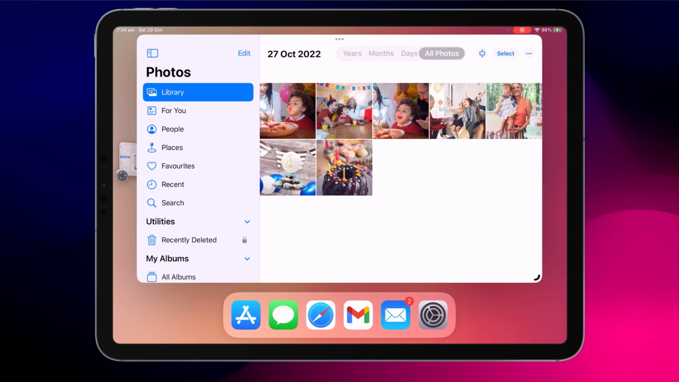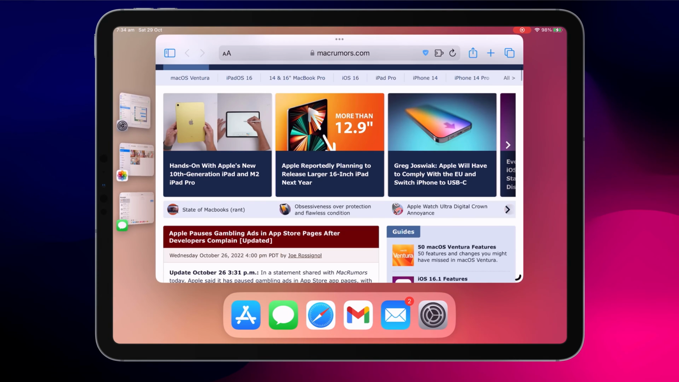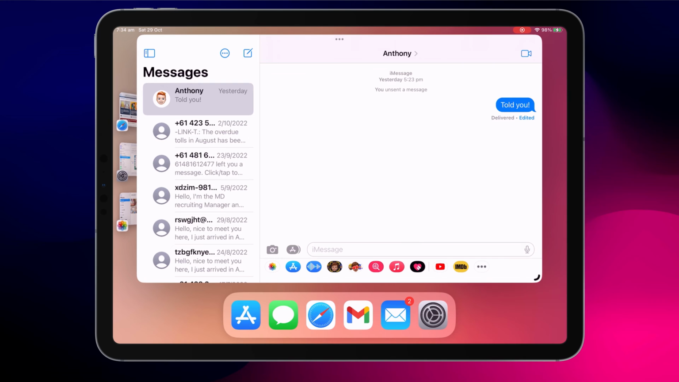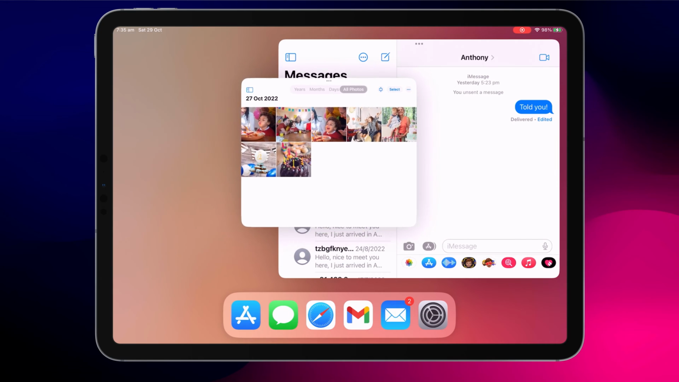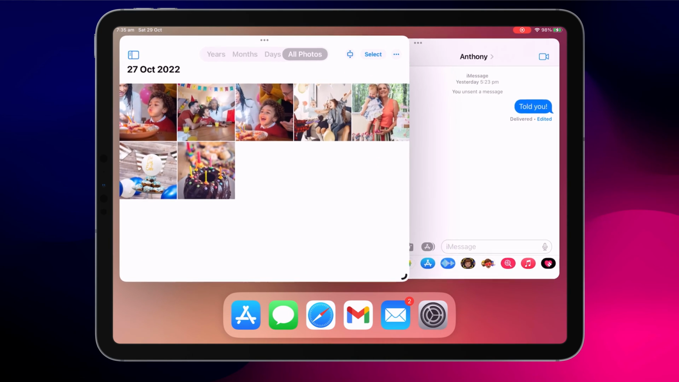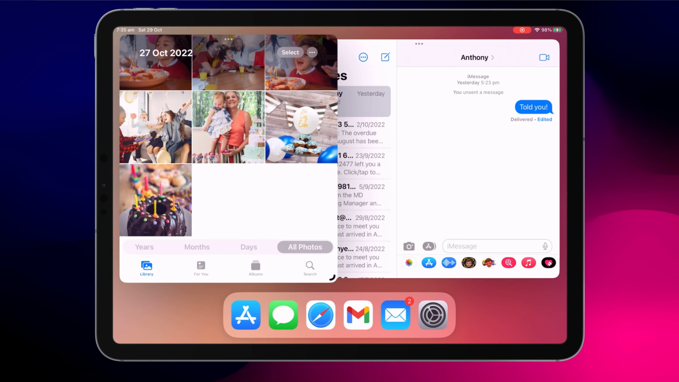Now if I open a few more apps such as Photos, Messages and Safari, we can see how Stage Manager works. On the left I have my most recently opened apps and I can cycle through each of these simply by tapping on them. If I press and hold on any of them, I can drag it to the focus area like so. Tap on each app to switch between them and again use the handle in the bottom corner of each app to resize them.